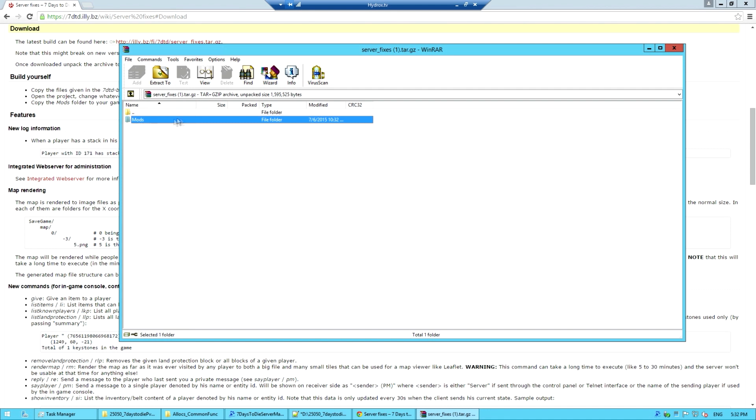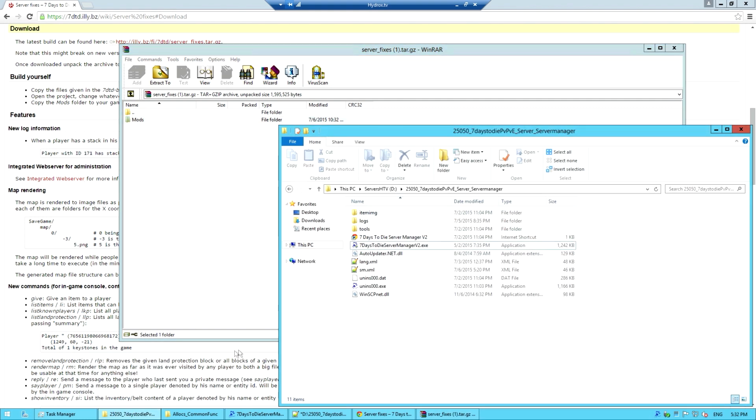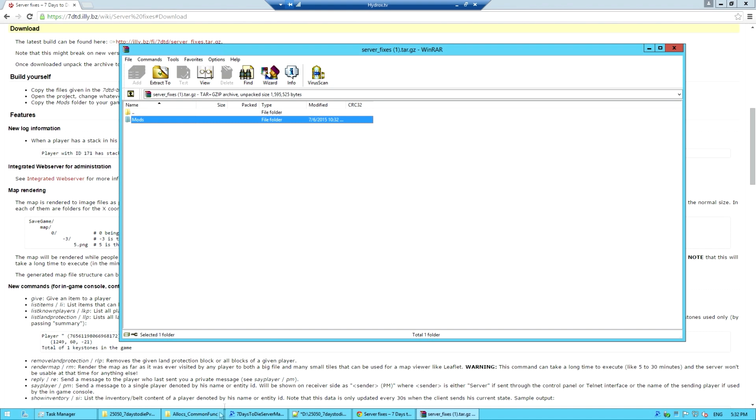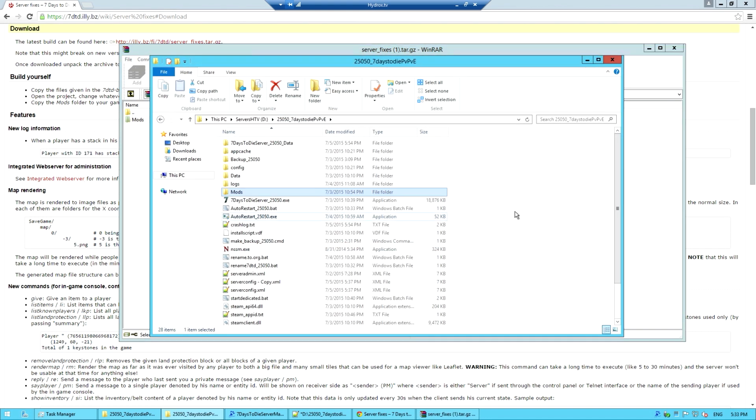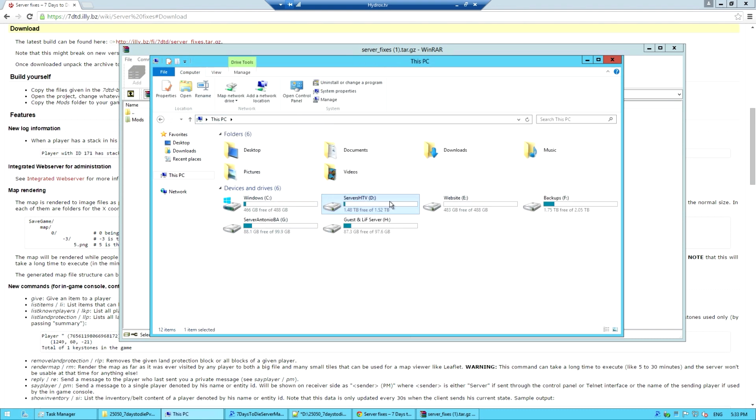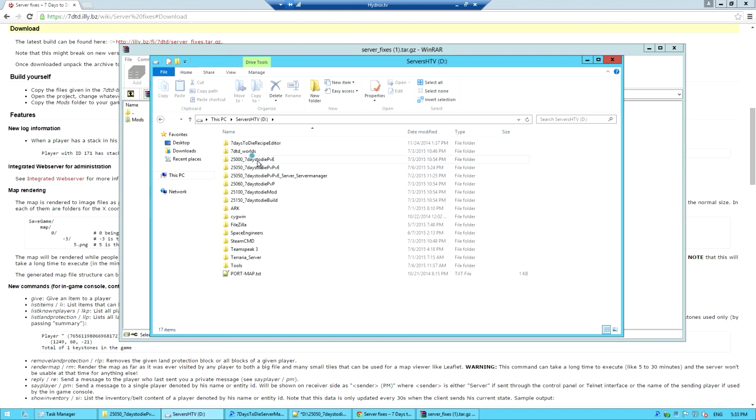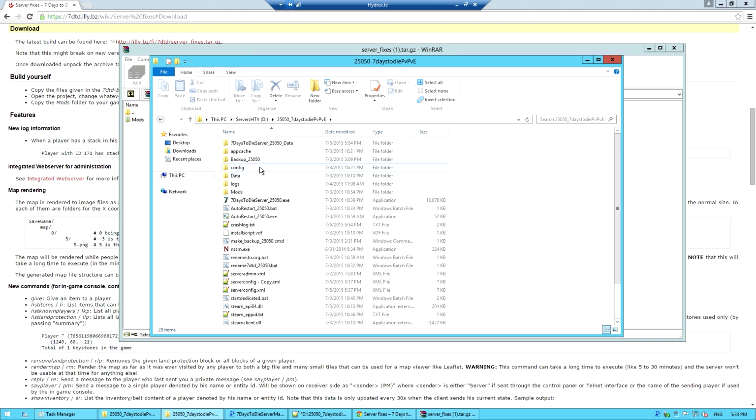In this file, as you can see, you have a mods folder, and you want to extract it to the root folder of your 7 Days to Die installation. In my case right now, I'm going to show you the whole server here. On D, all of our servers, and you can see the different kinds of servers we have. I am going to show you that on 25051, the one that I'm right now playing on, as I already mentioned.